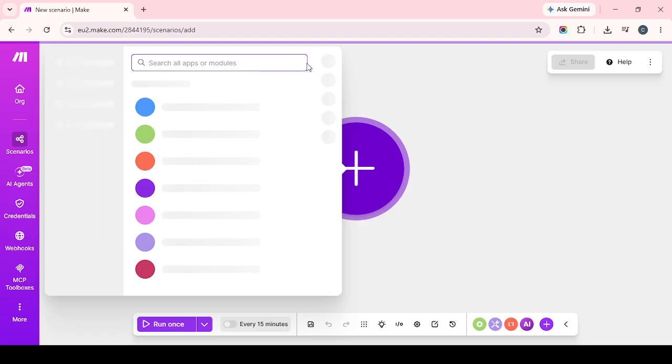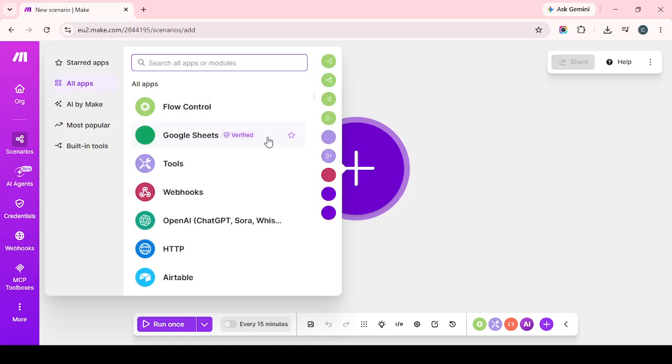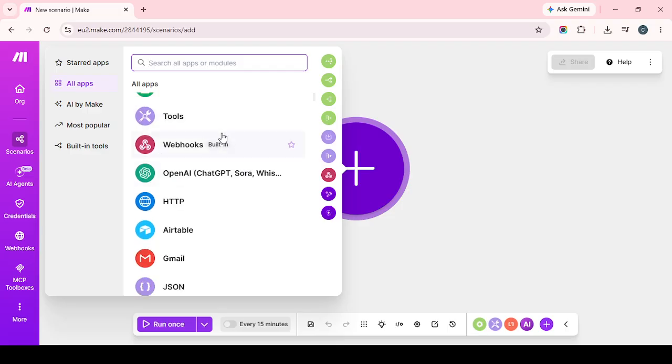After adding the first module, the next step is to link a second app module. To do that, click to add another module and choose the second app you want to connect. This is the app that will receive data or perform the next action in the scenario.